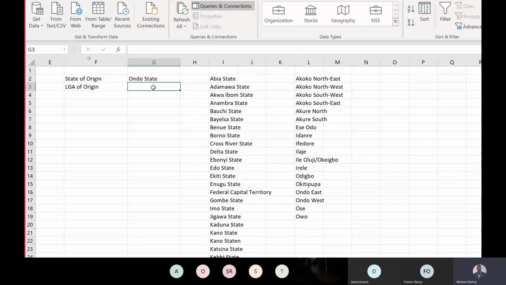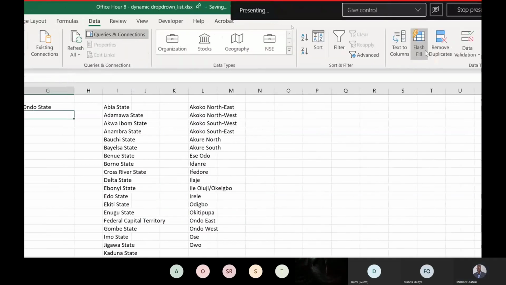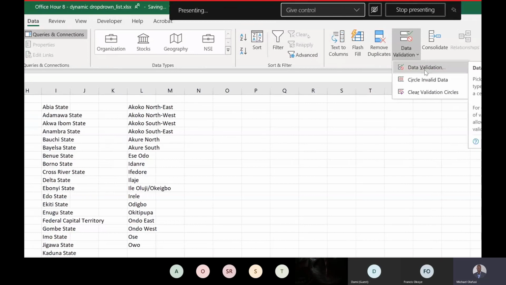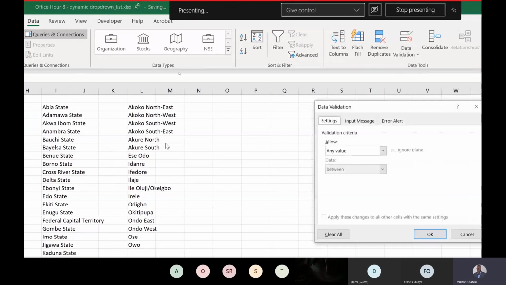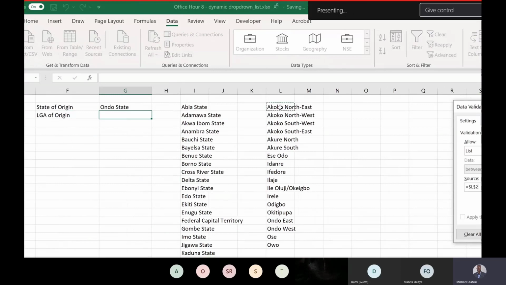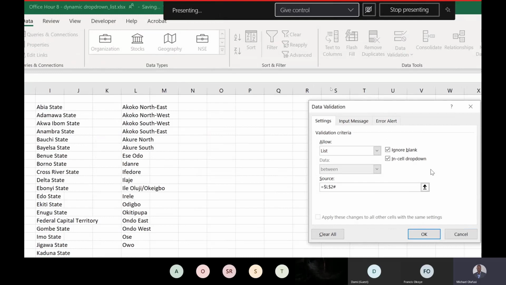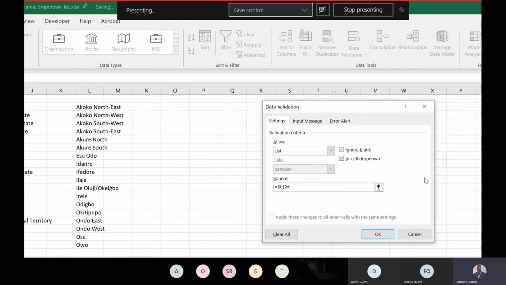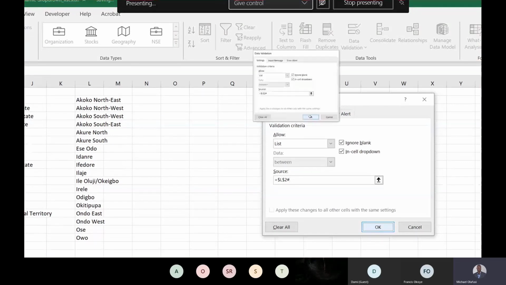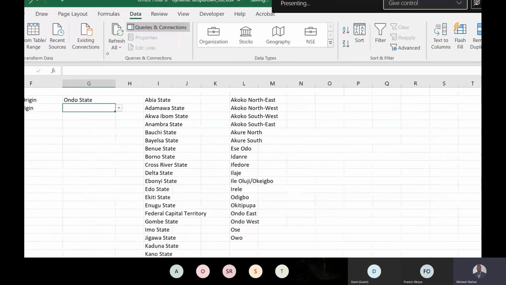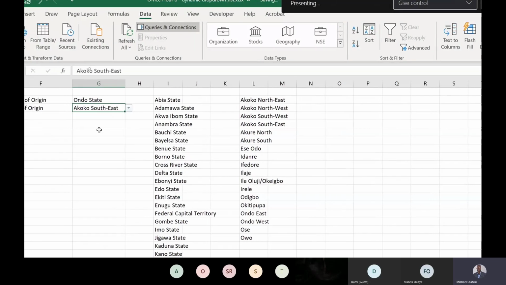So if I go here and I do the data validation, and I pick lists, and as usual, instead of me selecting the entire thing manually, you pick the first one and just add a pound sign, or hash as we call it here. So add the hash sign. Okay, and you do OK, and from this moment onwards, it will only show the local government in that state. So clear?